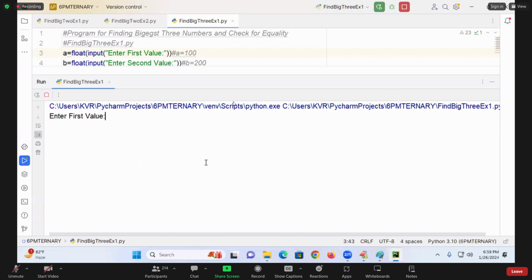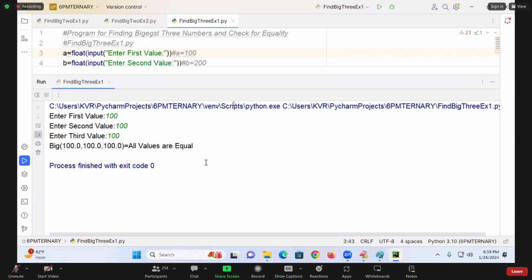Now you enter what values? 100, 100, 100. What is that? All values are equal. This is the most important logic. Actually, the second logic, Shravanti is asking, how to know which one is big, sir? That is our program only.